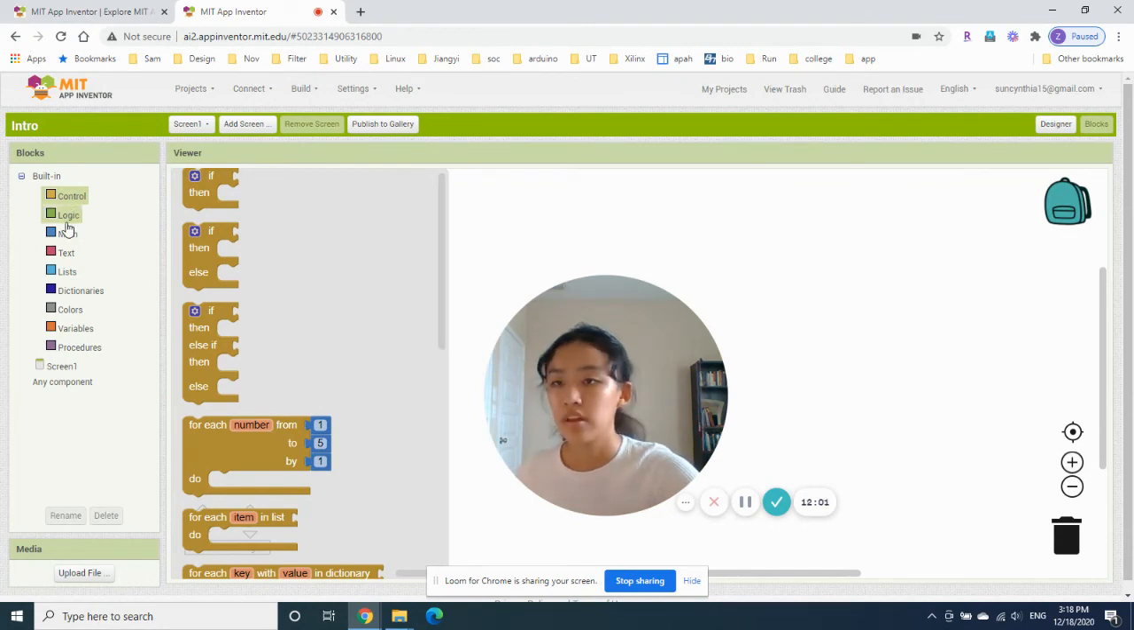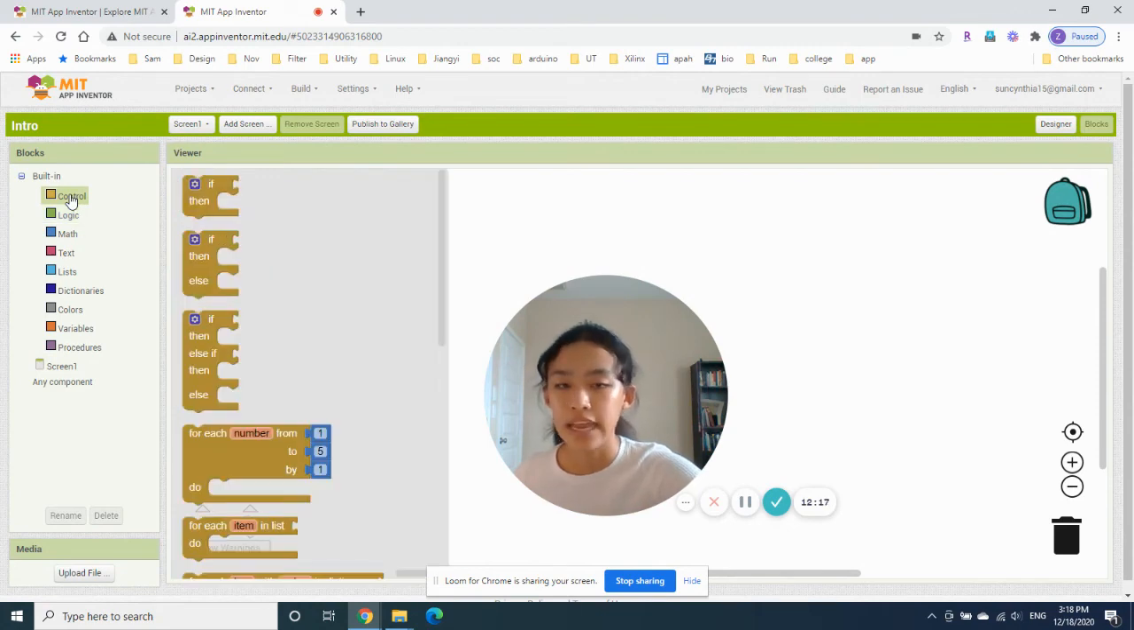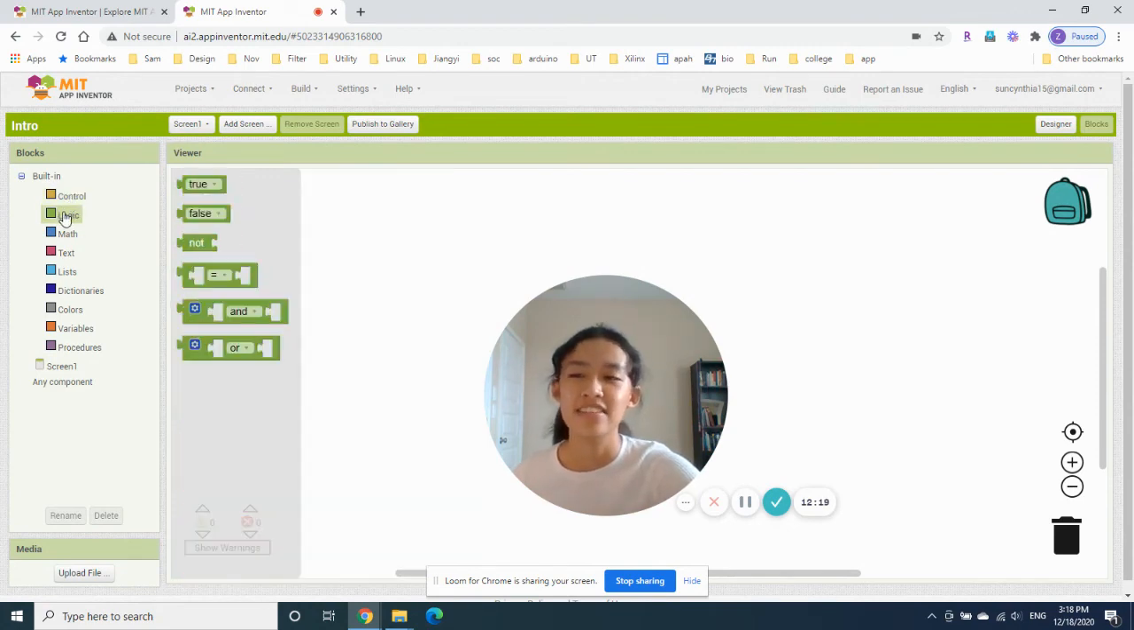Okay. Logic. So this is green. So logic, these logic operations help control activation conditions. So when this is true, when this is false, then something happens, right? So we use these blocks and we connect them together, kind of like Legos, to make a final big piece of code that will tell the computers to do things.